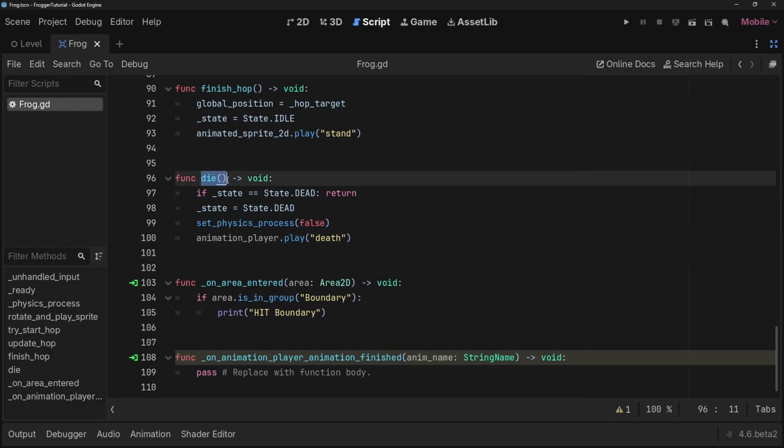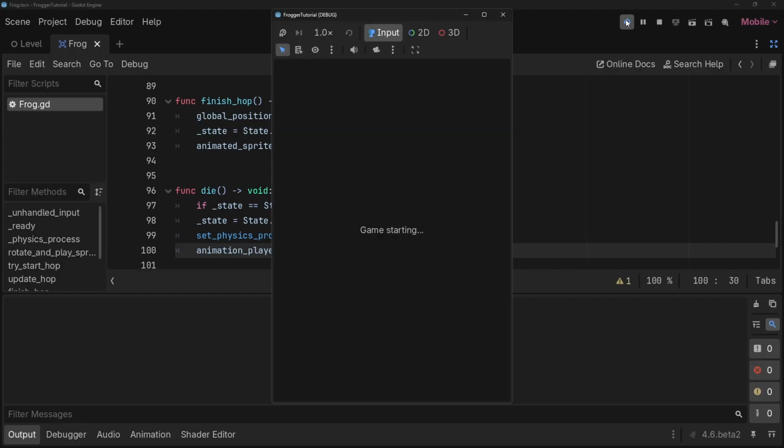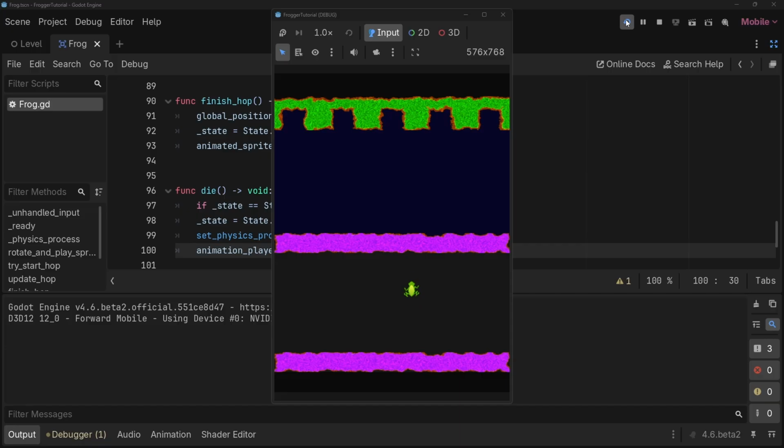And now when we hit a boundary, instead of just printing to the output here, what we can do is invoke our die function, which should then play our death animation. So before doing the reset procedure, let's check that this is working okay. So I'm going to run the application. What we should be able to do now is scoot across and see ourselves die. Let's have a look. There we go. Excellent. Okay, so we're not resetting or anything, but we are dying when we hit this.